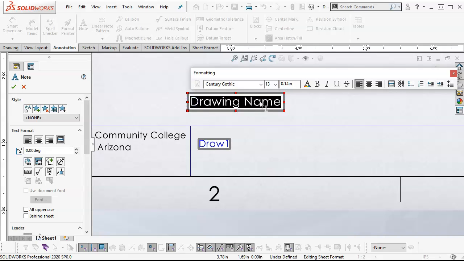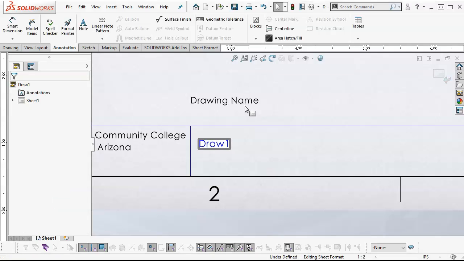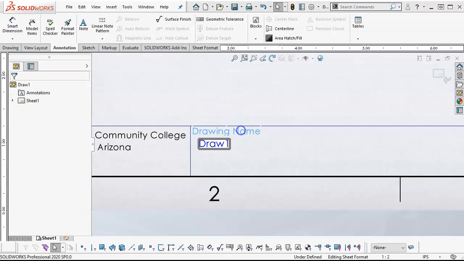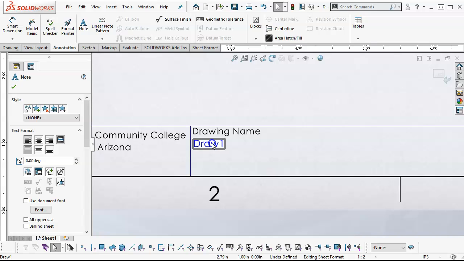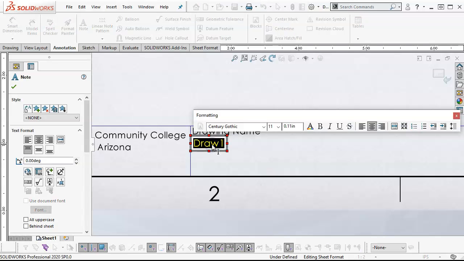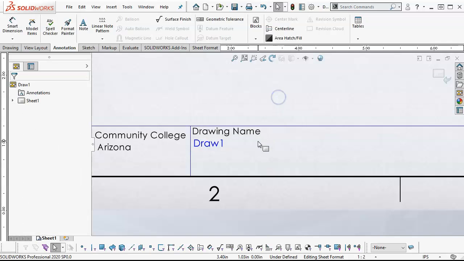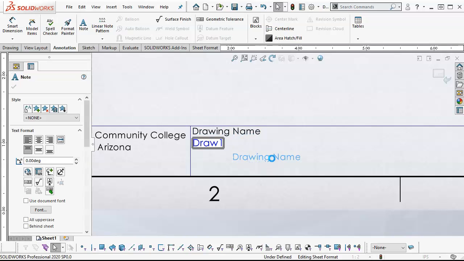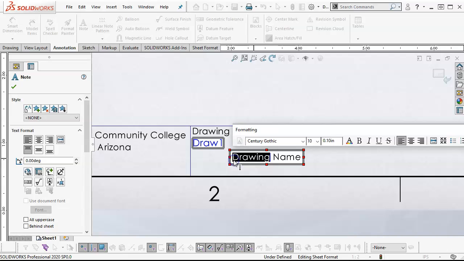Okay, make sure I've got all of those selected. Control A will grab everything. Put in the drawing name. Attach it a little bit closer. Line it up a little bit better. Now in this one I can Control C and Control V, and then this would be the part name.